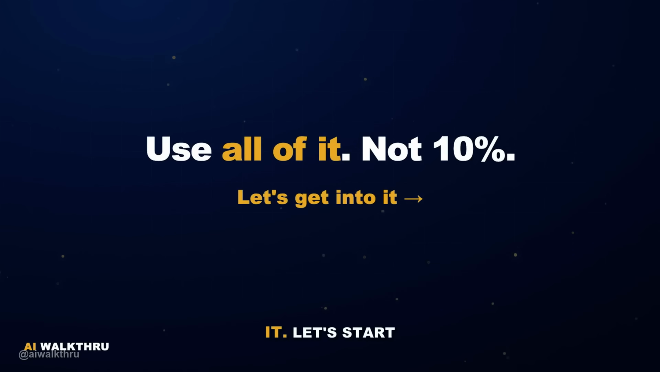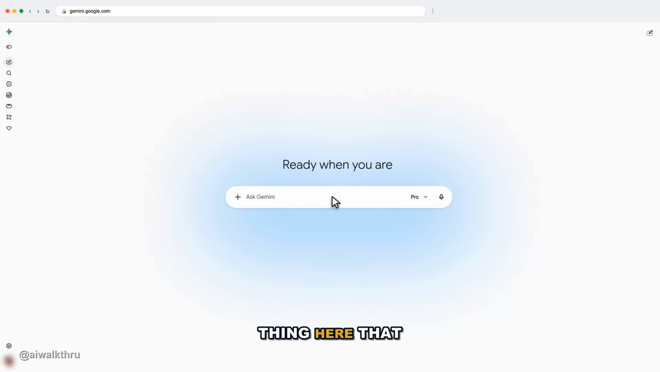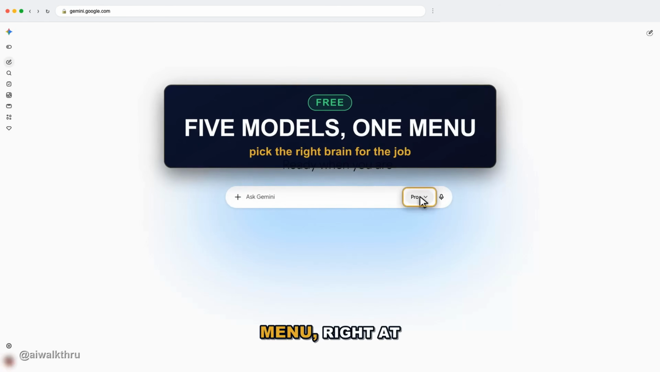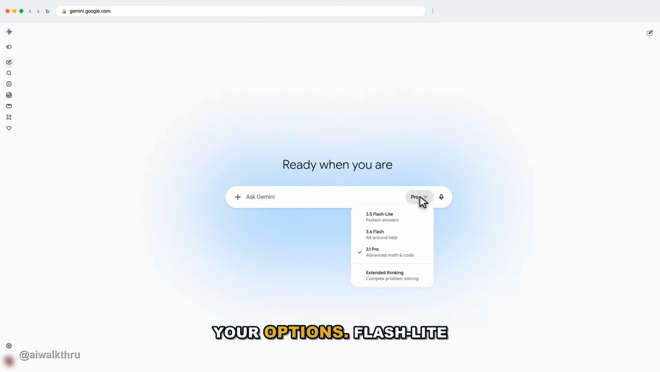Let's get into it. Let's start right at the home screen, because there is one thing here that almost everyone misses, and it changes everything. This little menu, right at the top of the message box, that is your model picker. Most people never touch it, and they are leaving Gemini's real power on the table. Let me open it up so you can see all your options.